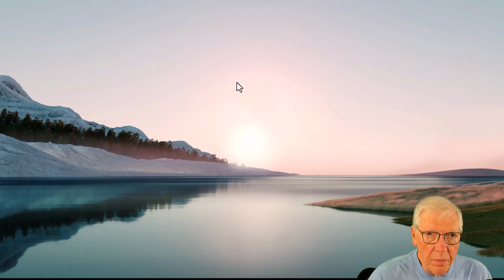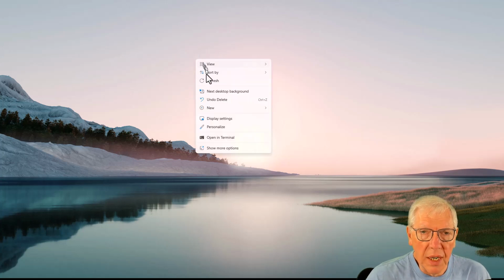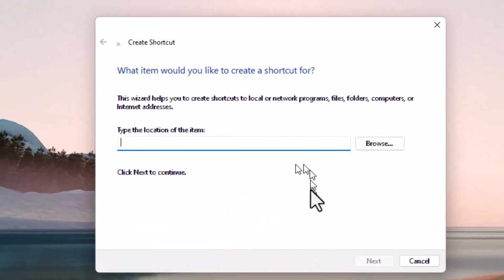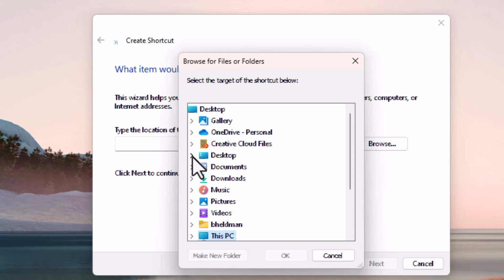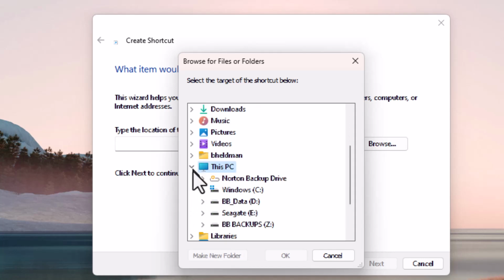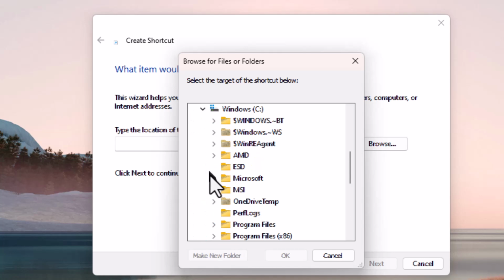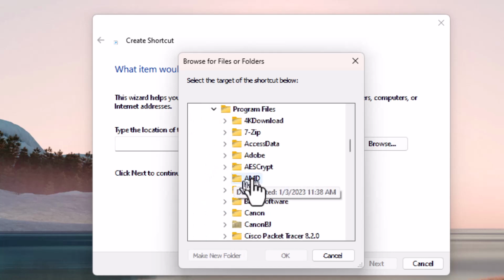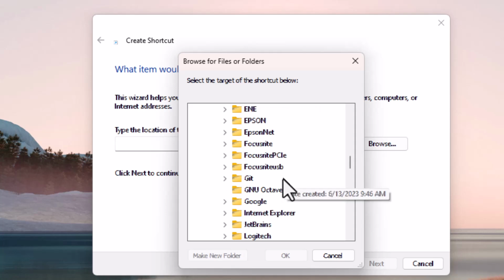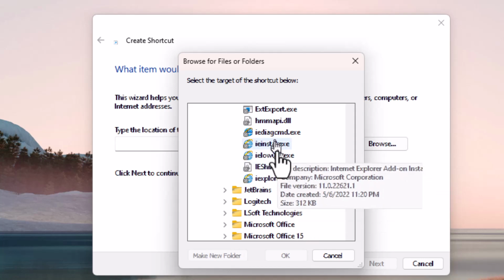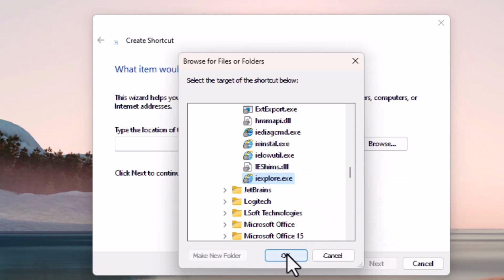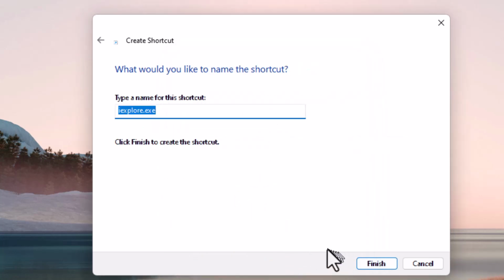I'll get rid of that by deleting it. Let's go ahead and create a shortcut instead. So I'm going to go to New, Shortcut. And now what I'm going to do is browse out somewhere and just find something. I'll go to This PC, C:, and go to Program Files. Let's find something here. I think Internet Explorer's still out there, so let's see if that's, yep, there it is. There's Internet Explorer. I'll grab this guy, iexplore.exe. Click OK, and then click Next. And I'm just going to call this IE and finish.